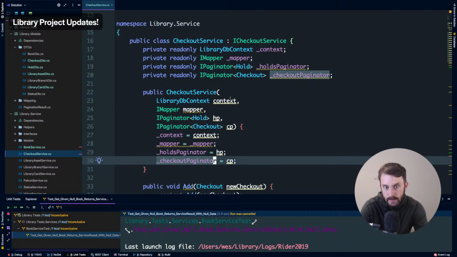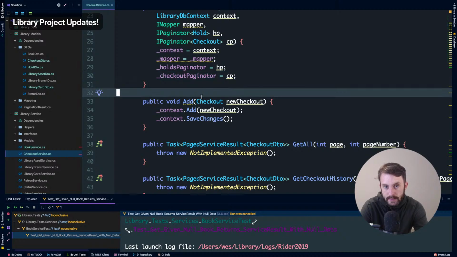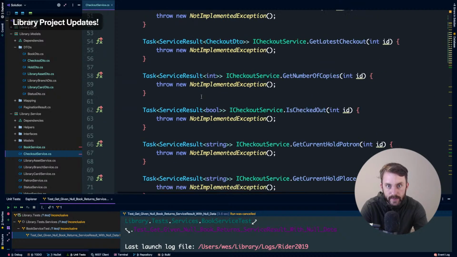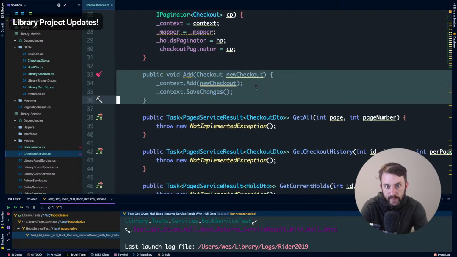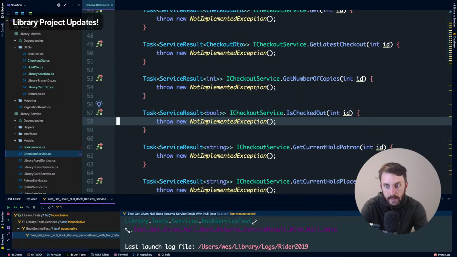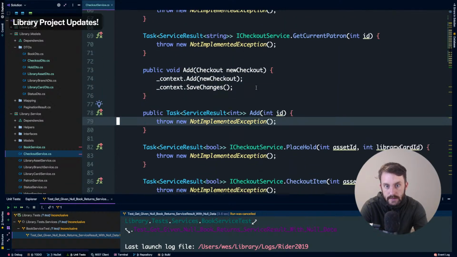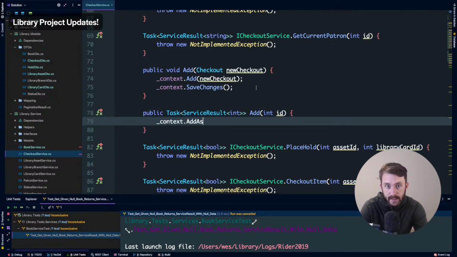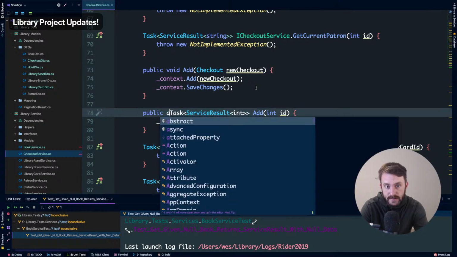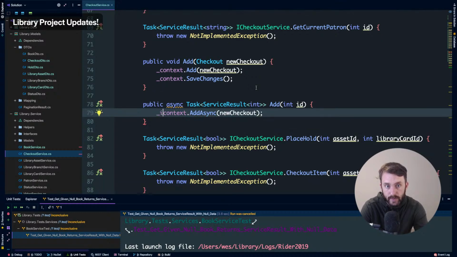Okay, so the checkout paginator is set up, our mapper is set up. So now the new add method is this, and I'm going to move the old implementation down to the new one and just work on it here. So what we'll do is context.AddAsync. We need to make all these methods async. AddAsync new checkout, and we'll await this one.